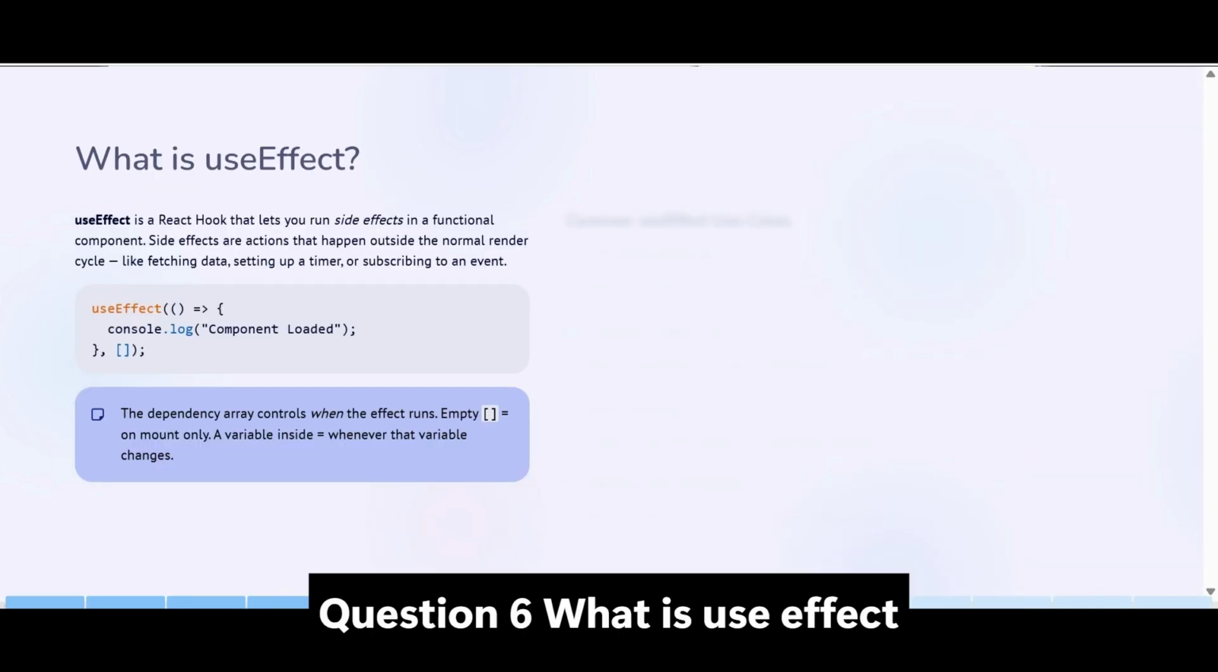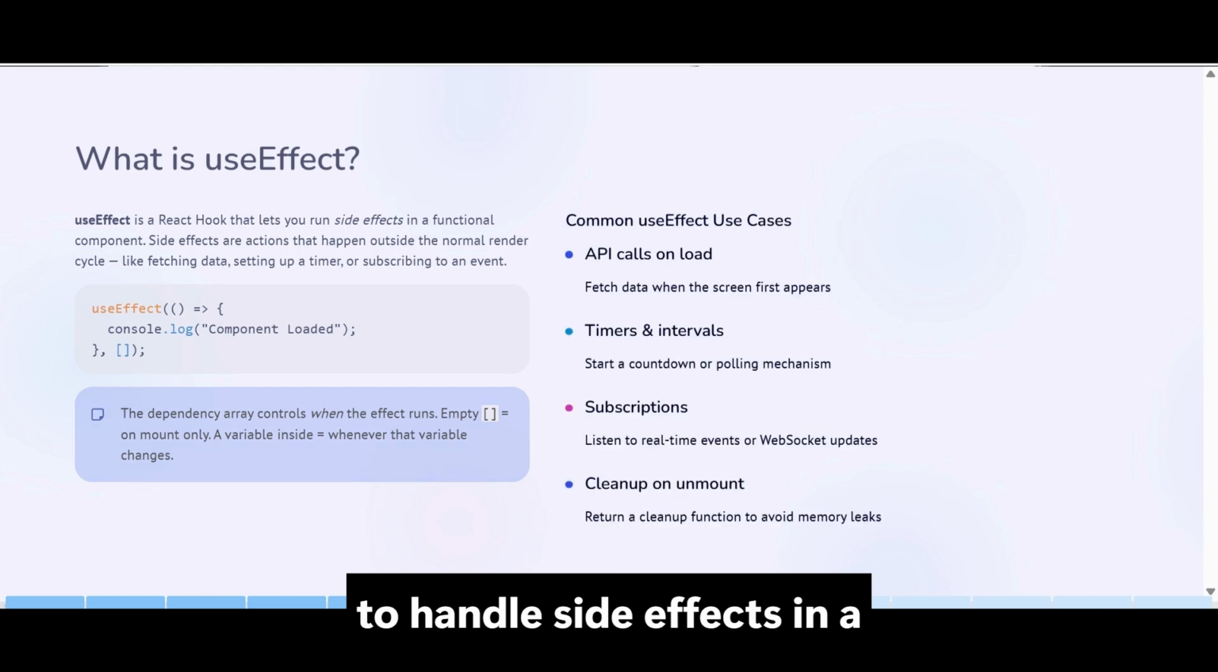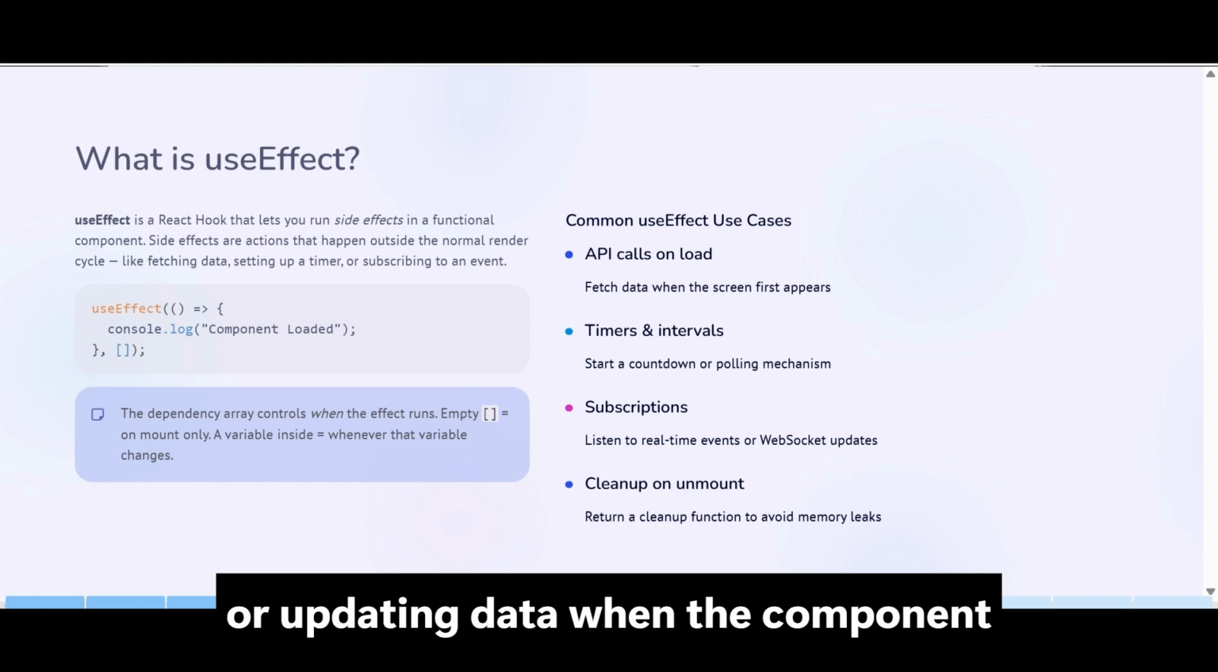Question 6. What is useEffect used for? useEffect is used to handle side effects in a component. For example, API calls, timers, or updating data when the component loads.